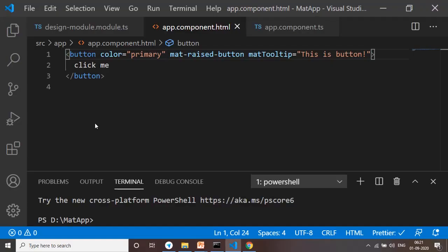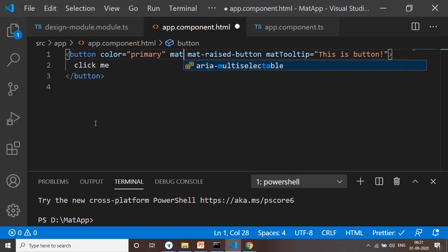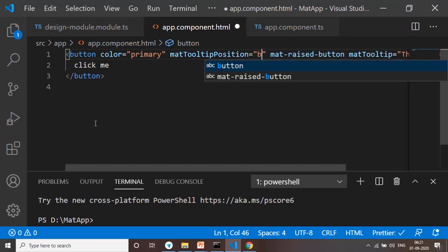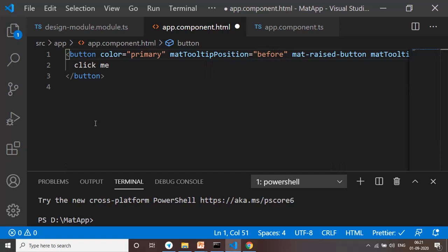Also, in tooltip, we have one more attribute called position. Now also matTooltipPosition equal to before. But when I put the cursor, it's not showing the tooltip before, it's showing the tooltip after because there's no space before.